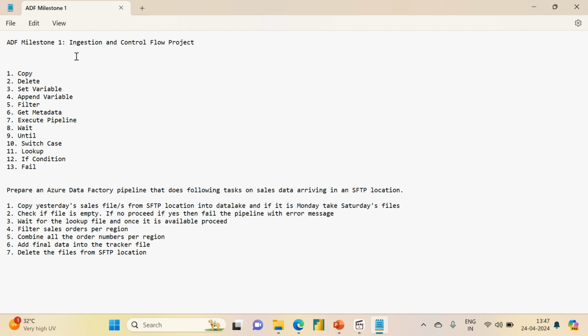Okay, right now all the things that you are seeing on my screen is related to either ingestion or control flow in the data factory. After this milestone project we are going to jump into the transformation part of the data factory. Okay, so let's start working on this particular pipeline. Okay, so we are going to start working on this from tomorrow.